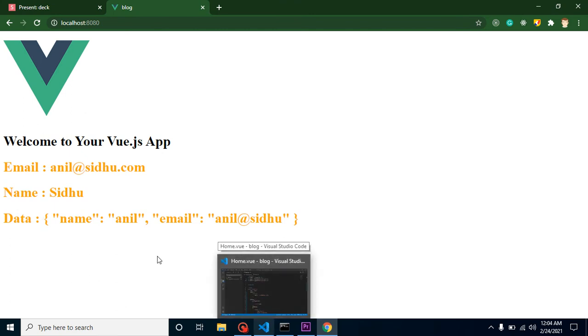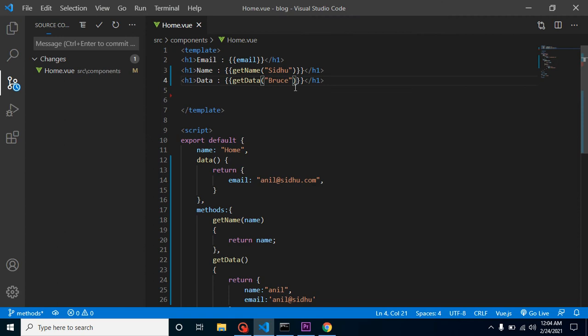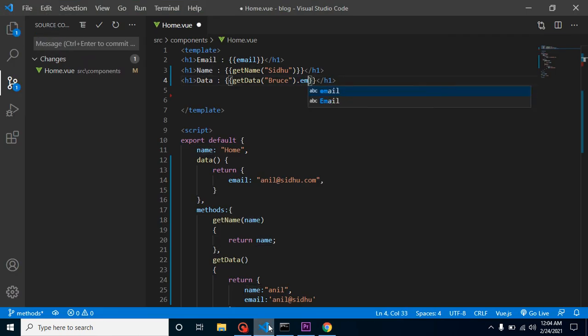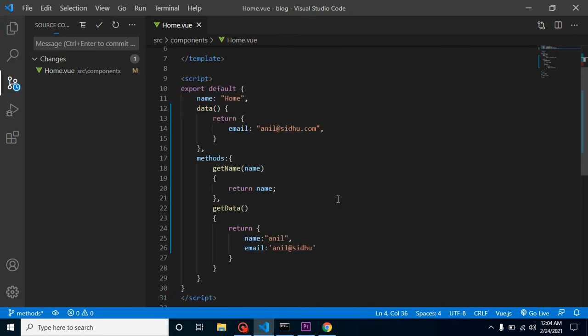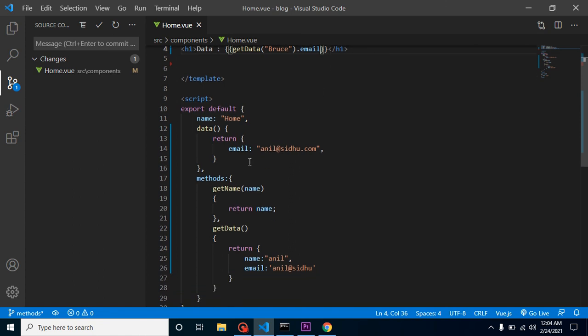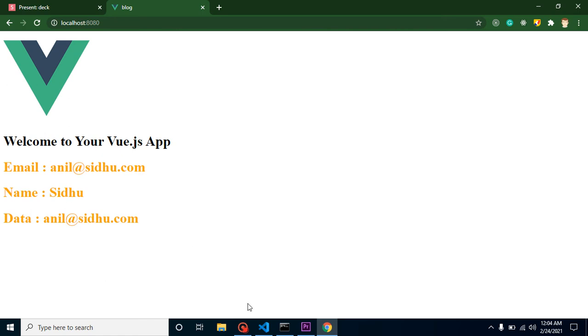That's fine, but how can we get the name or email address from this function? For that you can put dot name, and you can see that we are getting the name. If we put email address, then we can get this email address. Great. Now let's say we have a situation where we want to use this email address inside our getData function. So how can we do it? For that you just need to put this.email, and now you will find that we are getting Anil@Sidhu.